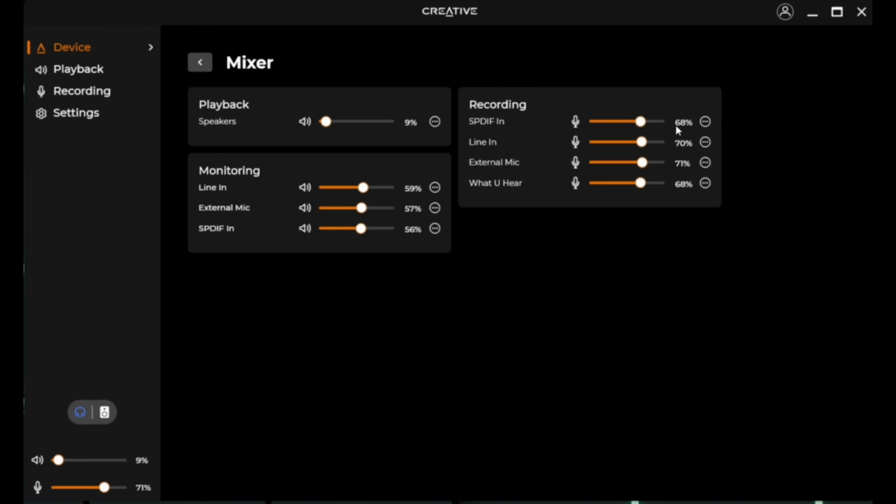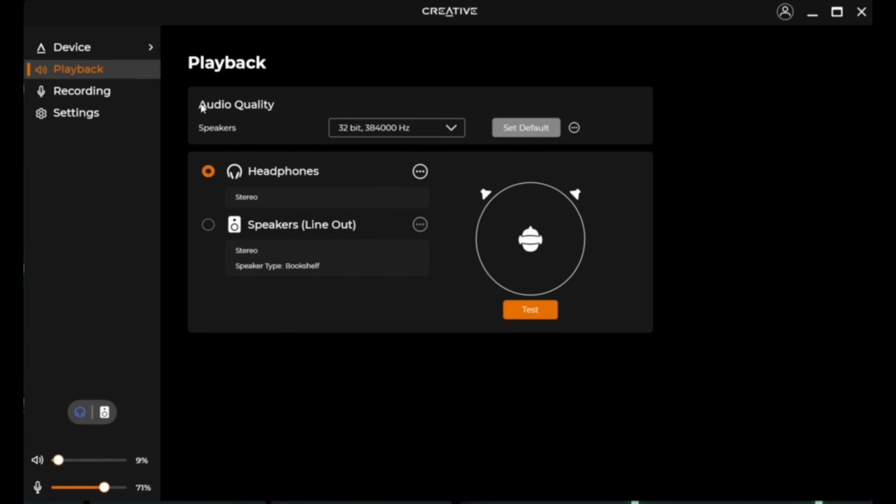Currently, this Sound Blaster G8 retails in Singapore at 239 Singapore dollars, but in the USA, its price is $150.